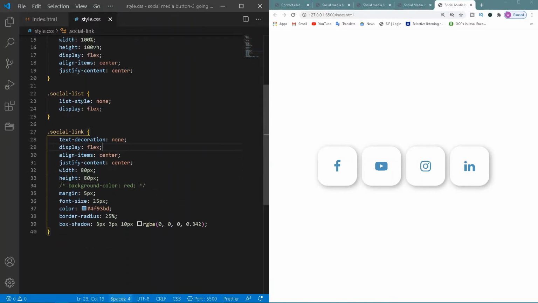So if I say social list, then social link, I mean, and if I hover on it, I want the color to be white. Where are the icons? Let me refresh. The icons are here, and the icons are white. For now, we don't want that to be happening, but later it's going to be very important for us. Okay, let's keep that one here.